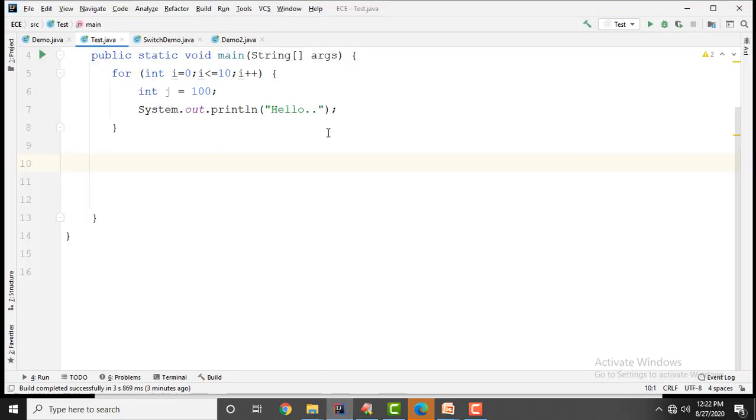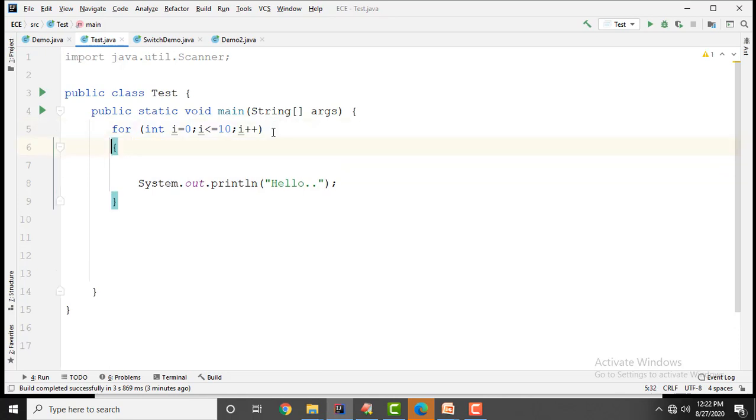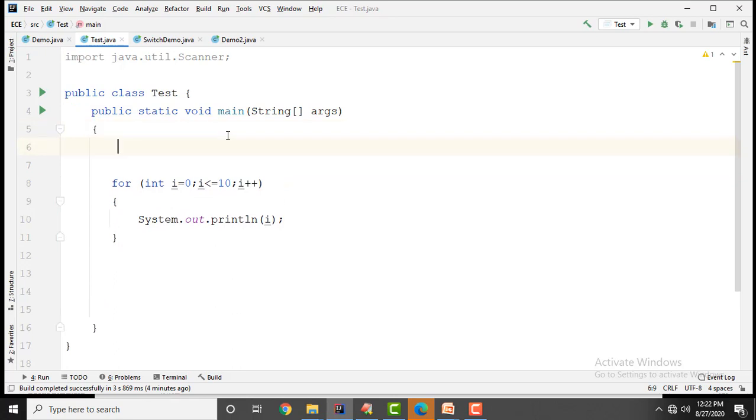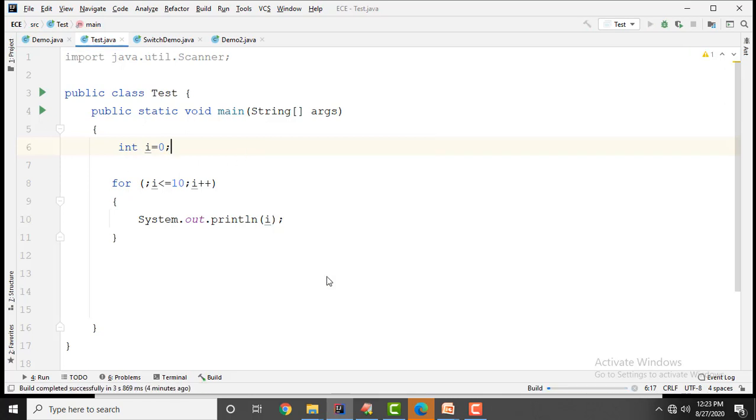So suppose you take this one. Here I'm deleting this one. Just here I'm passing one, just wait a minute. Instead of declaring this variable separately, you can also declare this variable here. It will work, 0 to 10. Now if you run this program, it will work. So this is one possible case.